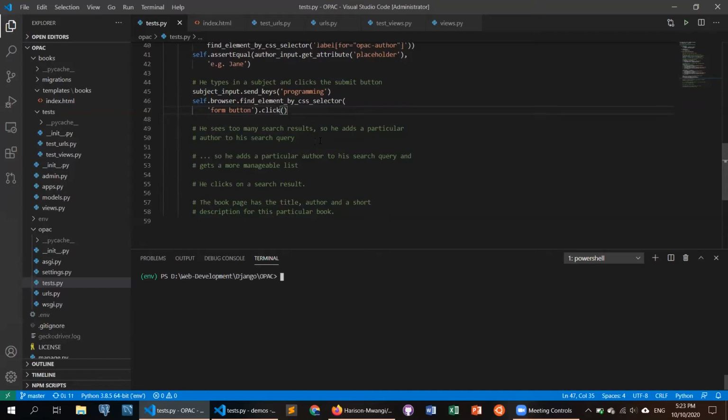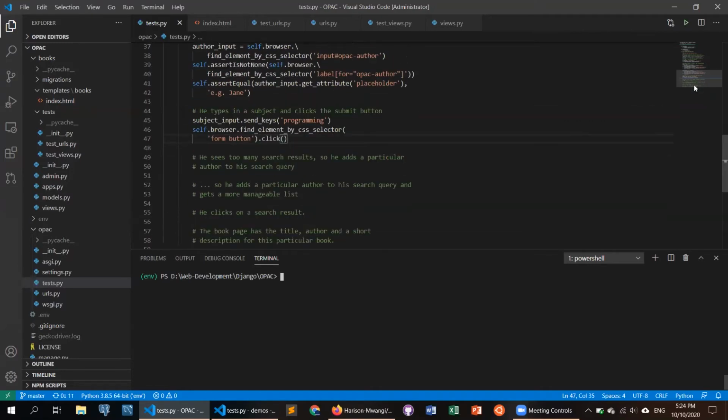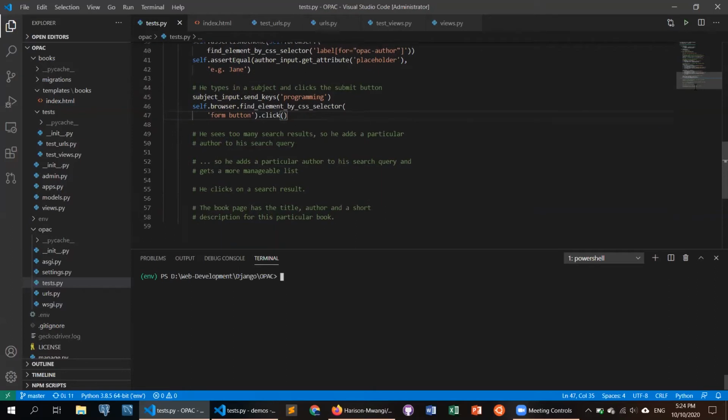So here he sees too many search results. So he has a particular order to his search query. But for those people who aren't aware, what we are building is an online public access catalog for a library. Basically, most catalogs have a search field, and then you can search a book, and then you get some search results, and then you can click one of the elements to see the particular details of that book. So that's what we want to implement in this part of the user story.